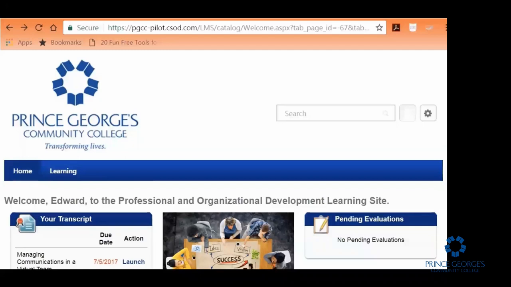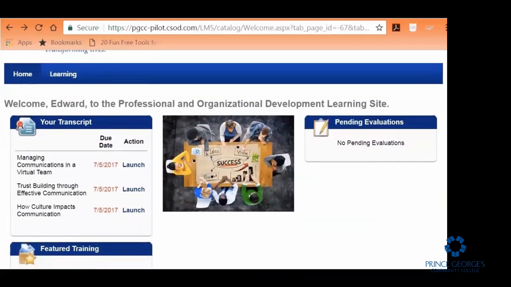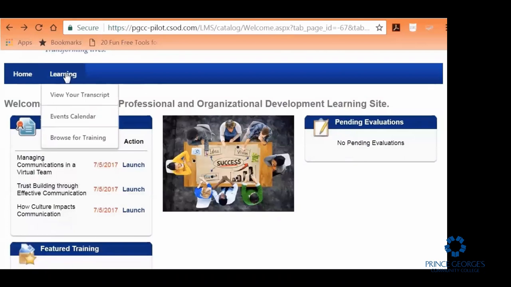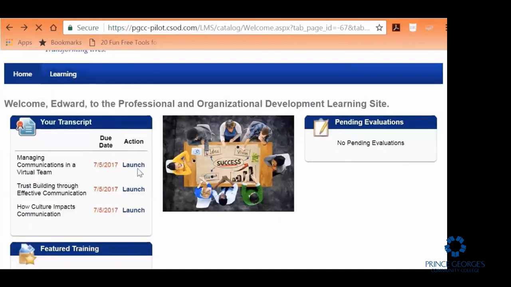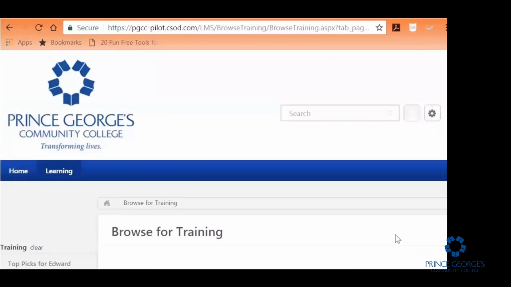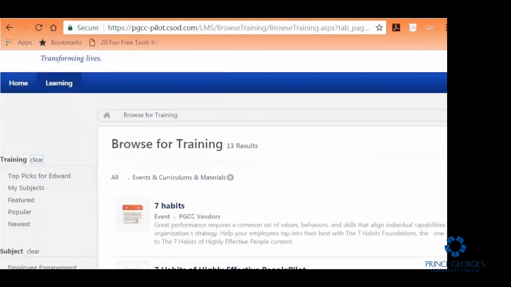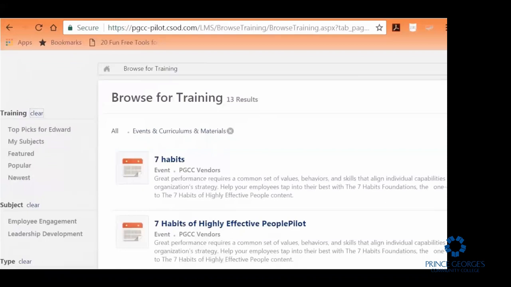On the home landing page, scroll over the Learning tab to view drop-down options. Click the Browse for Training option to view all of the training classes listed by number and alphabetical order. On the Browse for Training page, you can find different ways to search for training. The left side of the page displays those options.